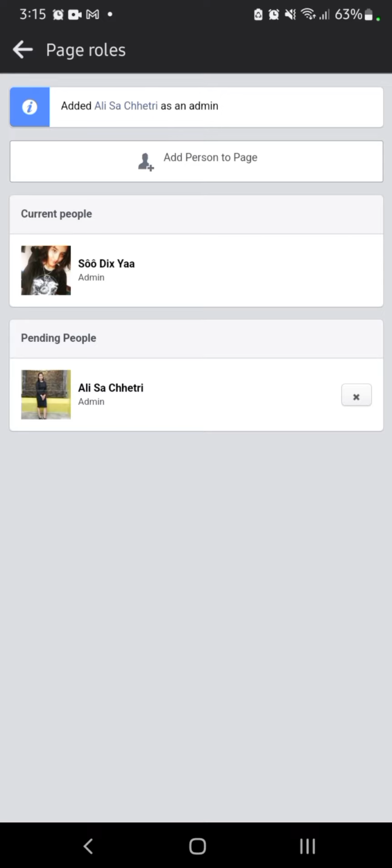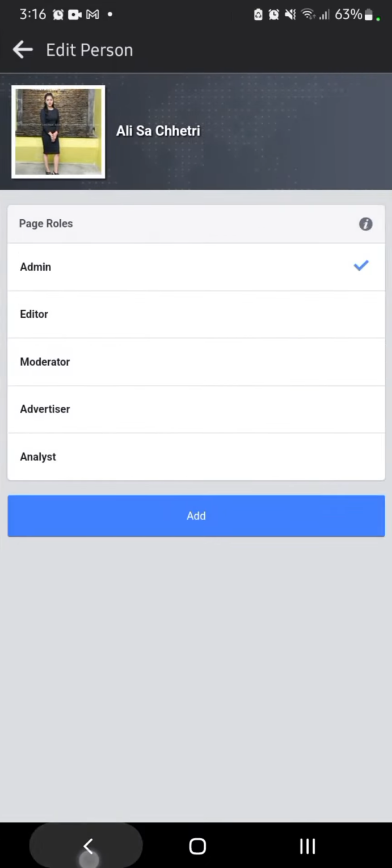As a note on the top part and below, you can see Alisha Chhetri has been assigned to be admin to the particular page.